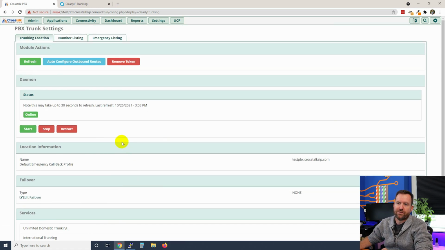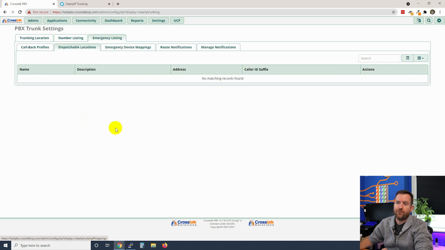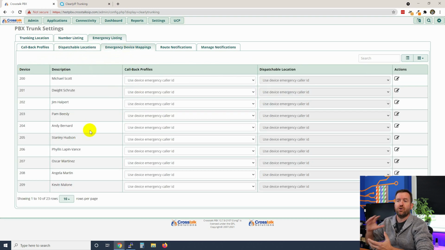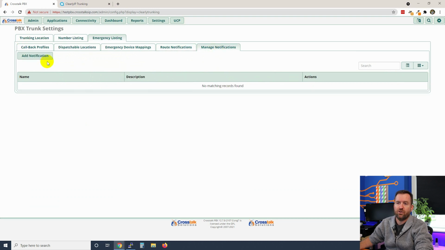So we can see some of the features of the SIP trunk. If we click on number listing, we can see our DID. I have one DID with ClearlyIP for this location. It's 272.249.2220. I chose that DID when I set up this location in the ClearlyIP portal. And for emergency listing, I already have E911 on this server through Crosstalk SIP, so I didn't set up any of the E911 stuff with ClearlyIP, but you can see that they've got everything that you would possibly need. Callback profiles, dispatchable locations, your mapping of your device to which caller ID that they're using, route notifications, who gets notified when 911 is dialed, and then you've got your different notification management.